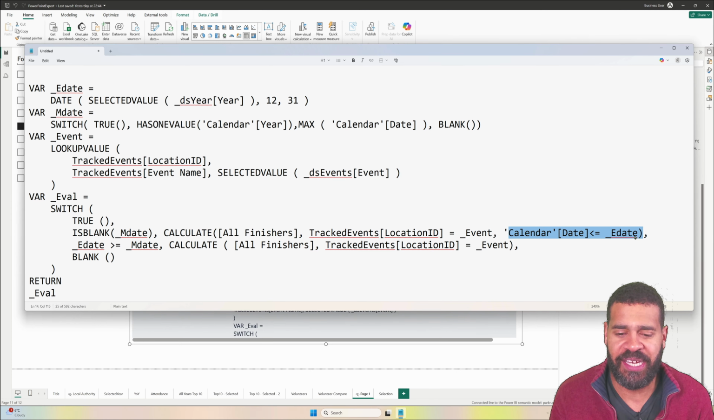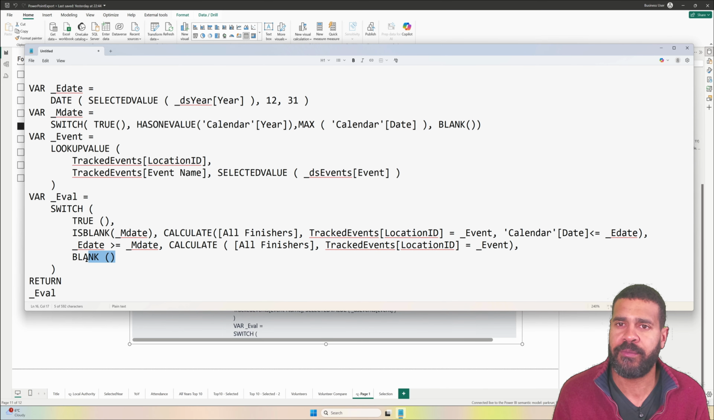If that's not the case, we check that we are less than the maximum date. So we are currently within the context that we have selected. We want to show a column, is what we're saying. If that's the case, then calculate this with the event. And there's no date filtering in here, deliberately, because we're using the context that we flow through into this visual. Otherwise, be blank. So we've got these three options.